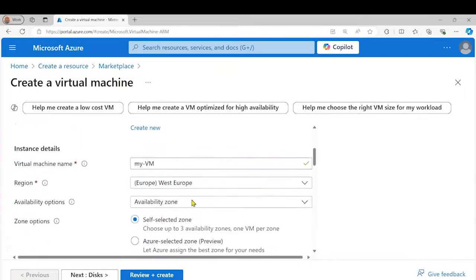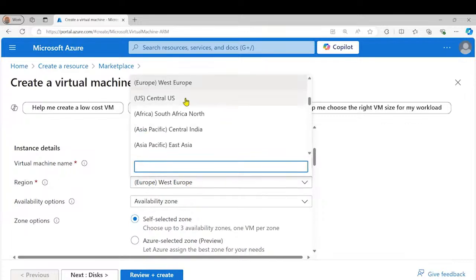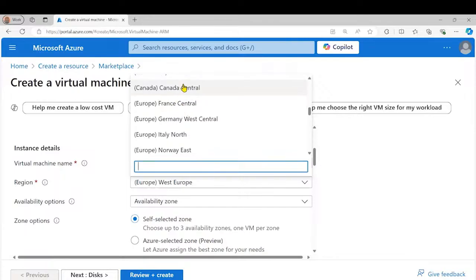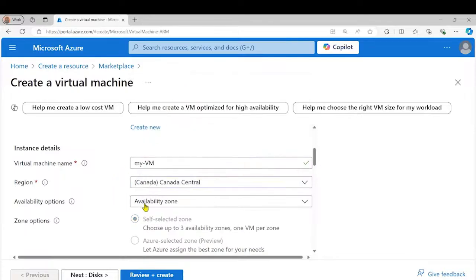And then where do we want it? What region around the world do we want it? Even if the resource group that it belongs to is somewhere, we don't have to put it in the same location as our resource group. So let's put this, how about, since I'm a little friendly with this area, let's go to Canada Central. And then there's a lot more settings after this, like availability options.